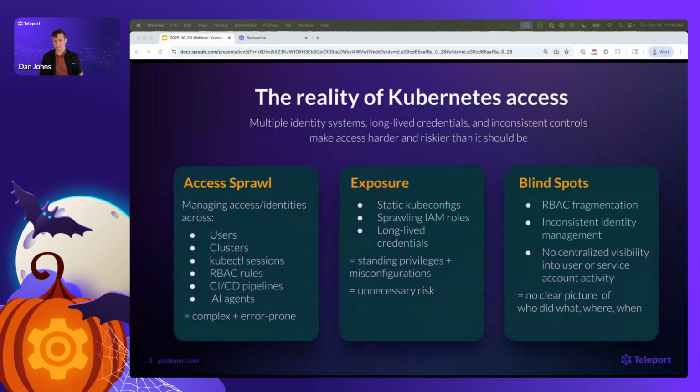All right. So let's talk about the challenges that we've seen that it sounds like a lot of you are seeing as well. So there's this problem of managing access and identities when there's things like users with different clusters executing different kubectl sessions and managing the RBAC rules. And then you also have to manage things like CI/CD pipelines. And now you have to deal with new things like AI agents, this becomes very complex and error prone.